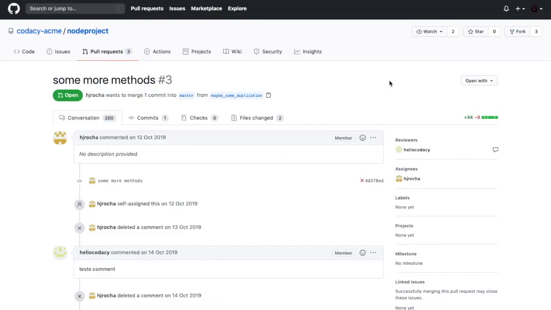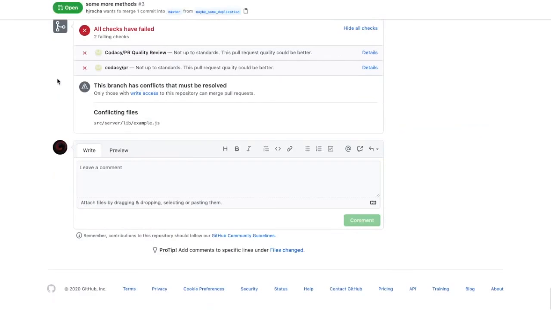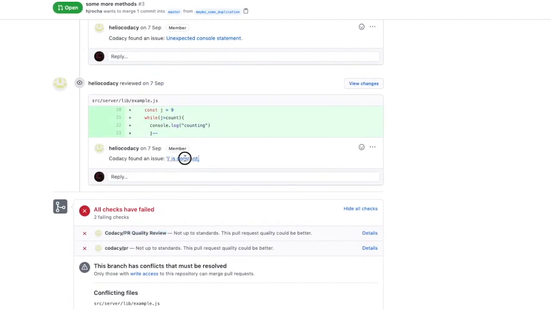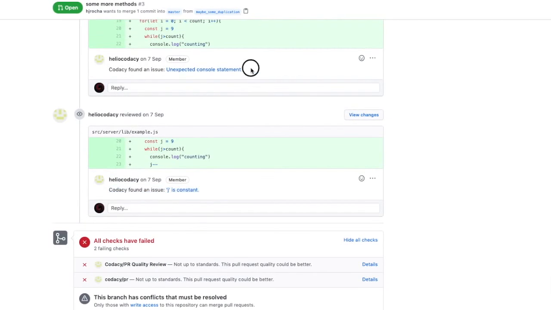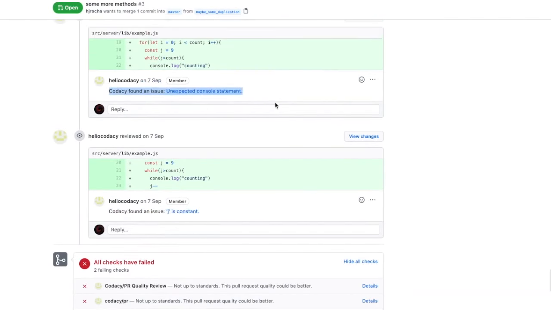Take a look at this GitHub project. You can see that I have a pull request with a failed check. That's Codacy sparing me some embarrassment. You can also see why that happened. Codacy left an inline comment for every issue I was about to merge.